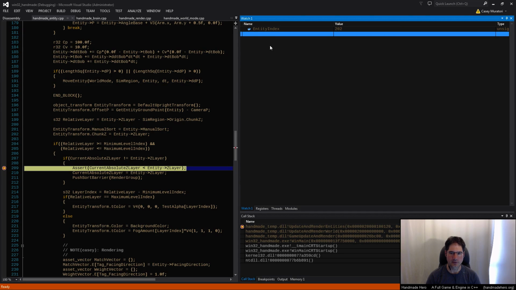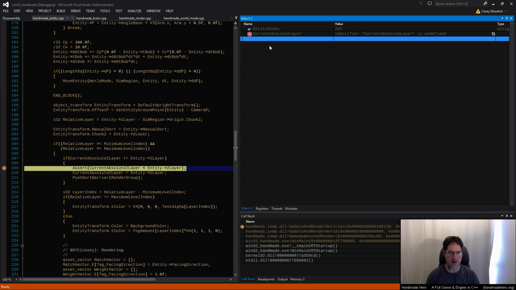number 202. So there's 200 entities before we change layers, which isn't quite commensurate with what we were seeing, because I thought 233 was where it started before. It's a little weird, but whatever. And then we've got the current absolute Z layer. I want to look at that.